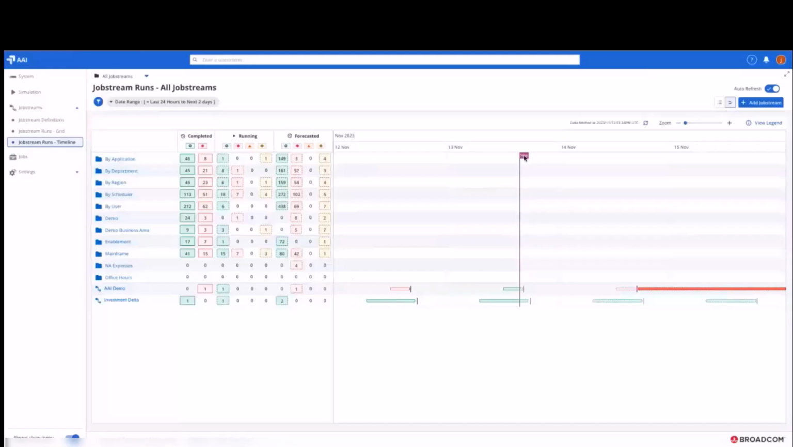We have a now indicator. This now indicator indicates current time. If I hover over the now indicator, that will tell me what that date and time actually is and the time zone that I'm looking at it in.